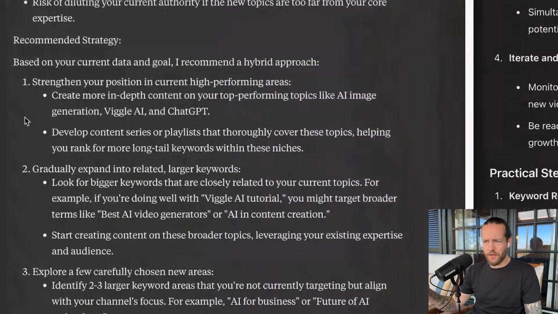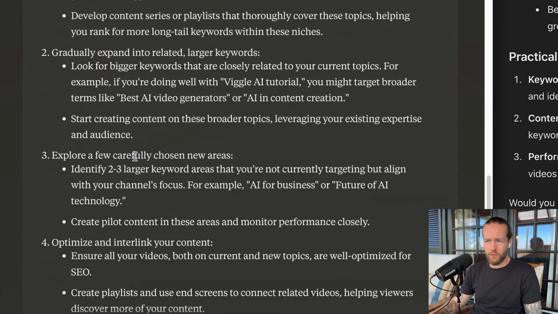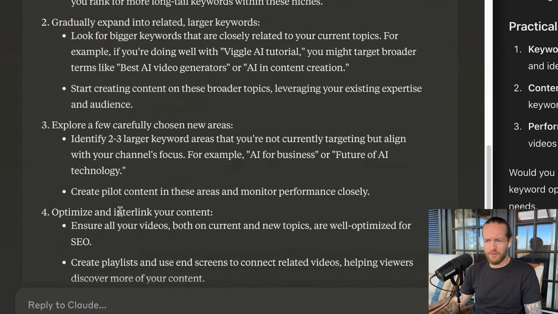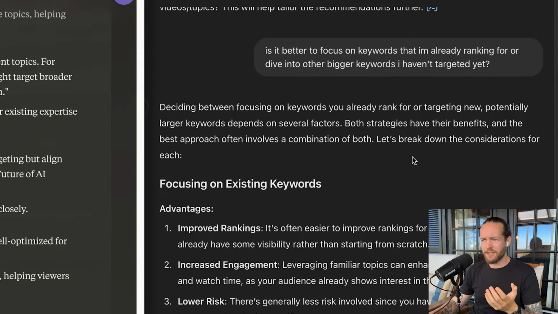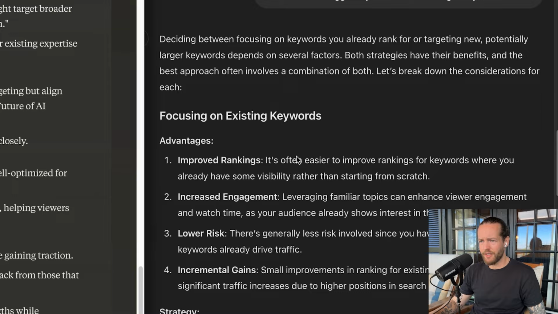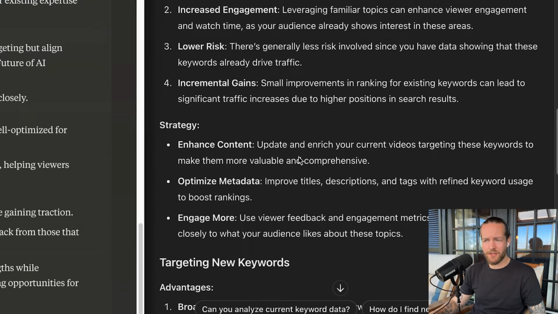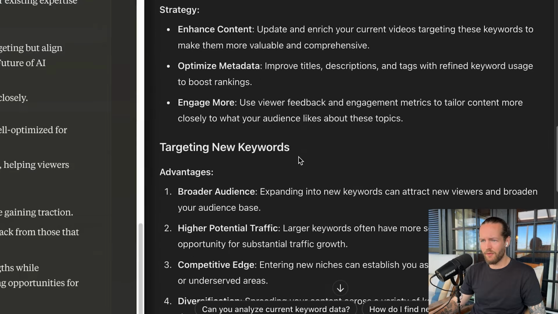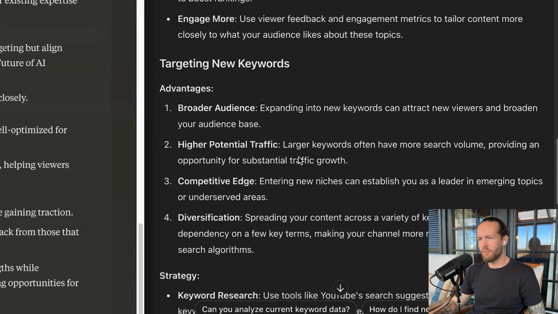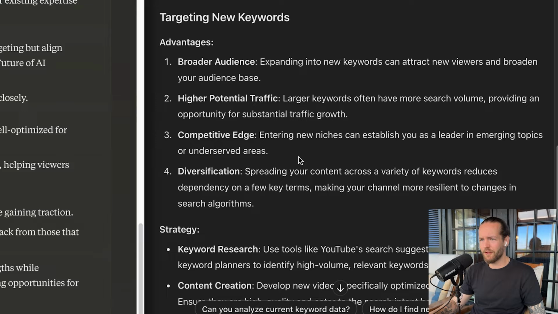Claude is saying, strengthen your position in current high-performing areas. Then secondly, gradually expand into related larger keywords. Third, explore few carefully chosen new areas, and optimize and interlink your content. Very good advice here. ChatGPT says, let's break down the considerations for each, focusing on existing keywords, improve ranking, increase engagement, lower risk, incremental gains. Strategy would be to enhance the content, etc. Targeting new keywords, expands to a broader audience, higher potential traffic, competitive edge.